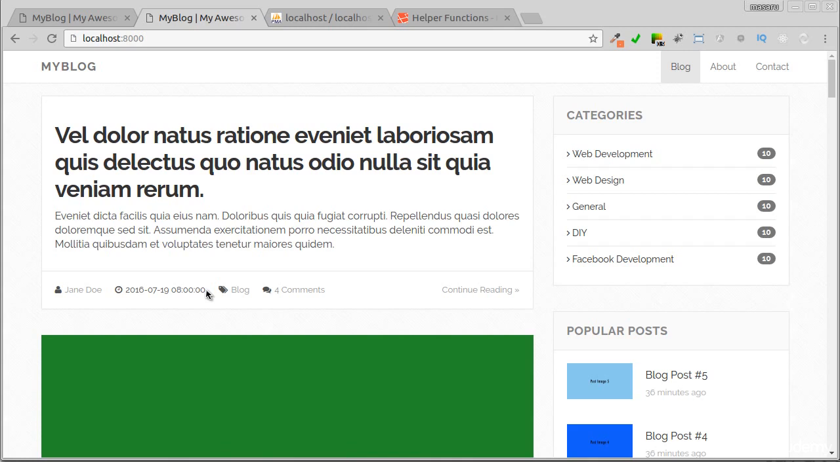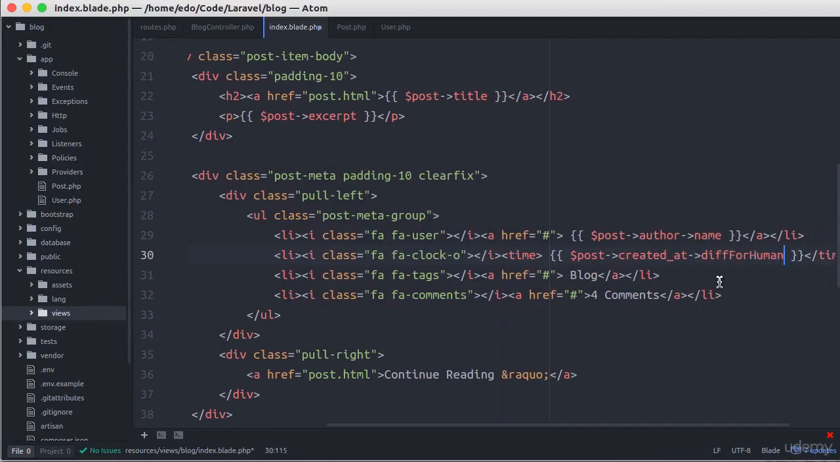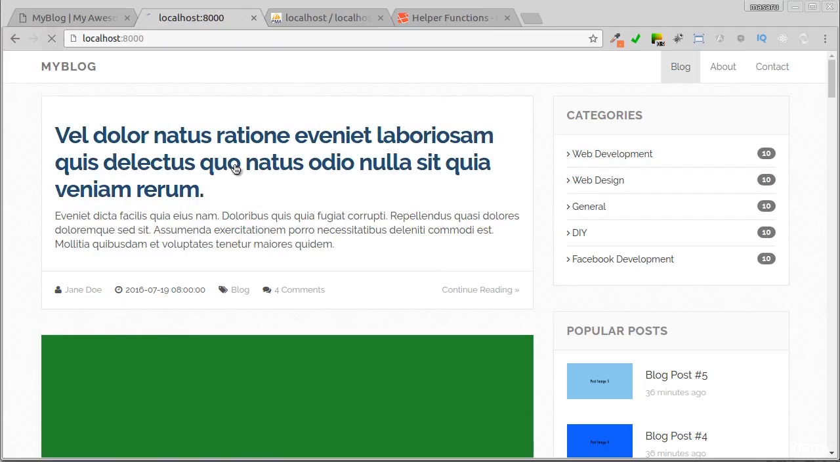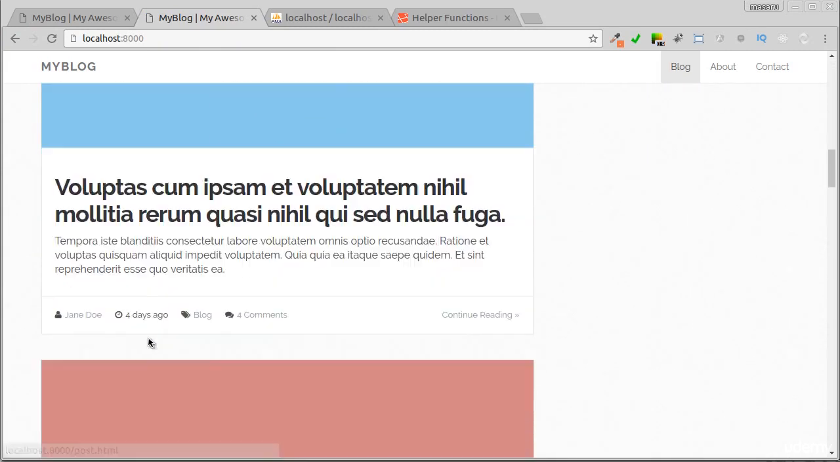You can go to the Carbon official documentation for more detailed information. Here we call the diffForHumans method. Now let's see. It looks better. 6 days ago, 5 days ago, and so on.